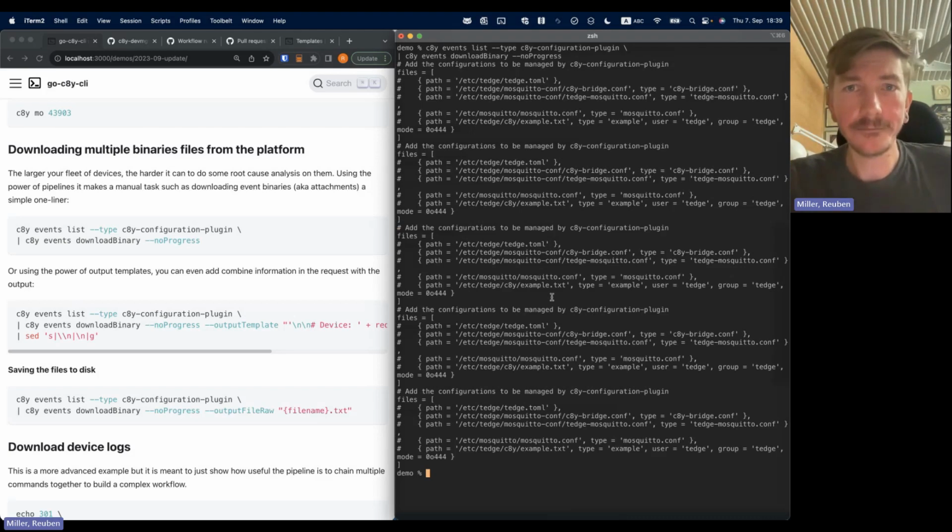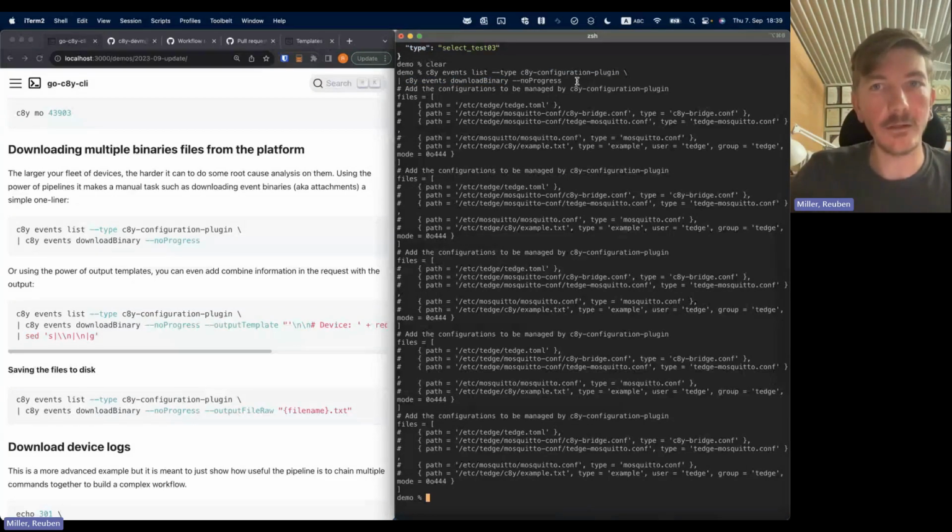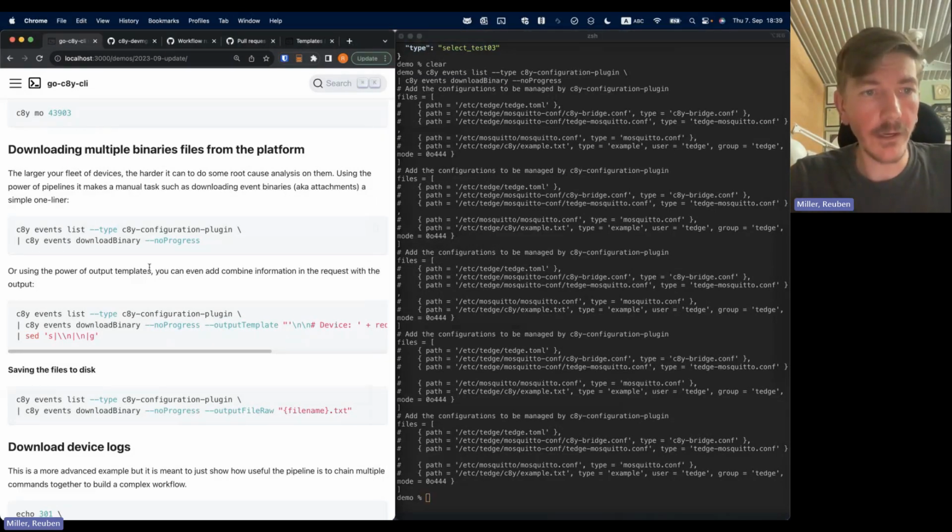But with one line, I could look for all of the events, because I know that events of this type have a binary associated to them. Then I can just say, well, pipe it to c8y events binary and download it. It's printing automatically on the console, so that might not be so useful because you're going, well, I want to store it in different files, so I can use grep across the files.